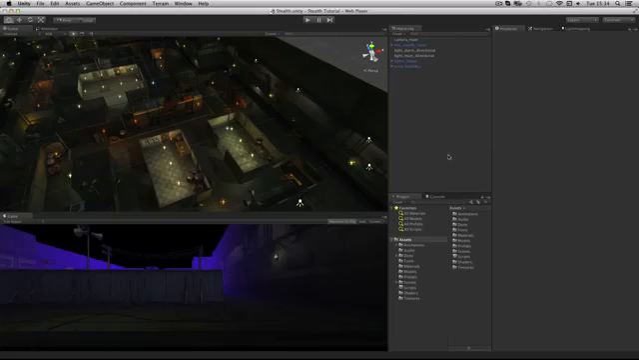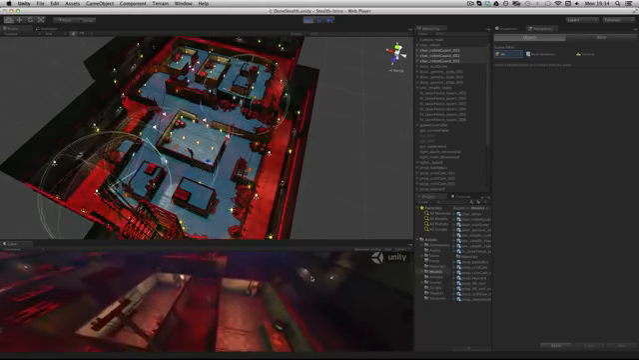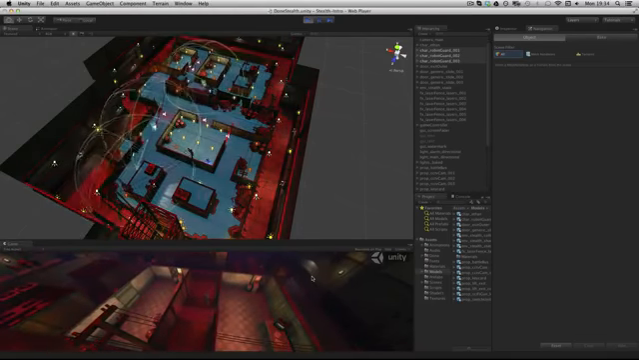Now we can get started creating some scripts for the game. The first one we're going to make will be to control the alarm light. When the player triggers the alarm, we want the light to pulse.